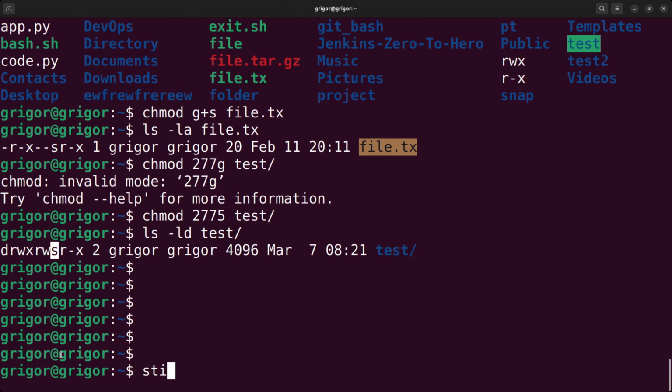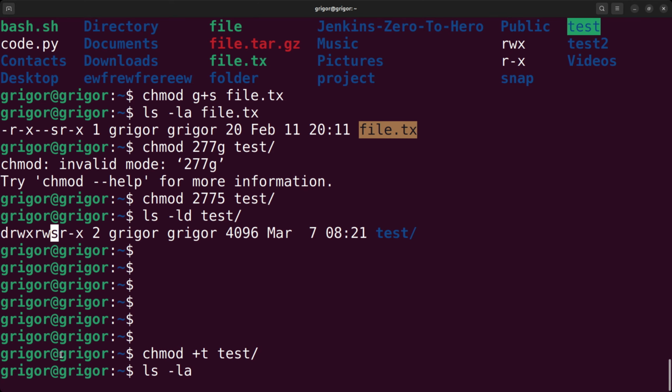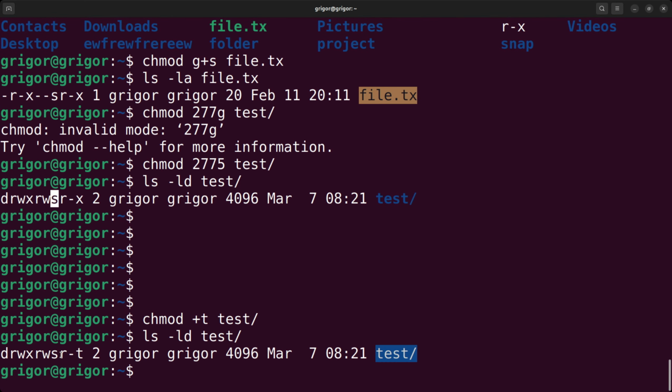Other option, sticky bit. When the sticky bit is applied to a directory, only the file owner, the directory owner, and the root user can delete or rename files inside that directory. This is critical for shared public directories, such as, for example, /tmp. So set the sticky bit using chmod +t on our test folder, ls -ld test. With the sticky bit, T appears in the others execute position.